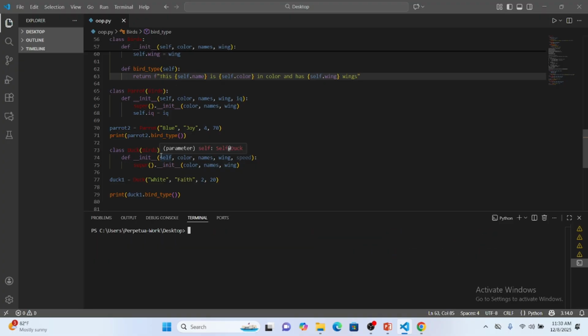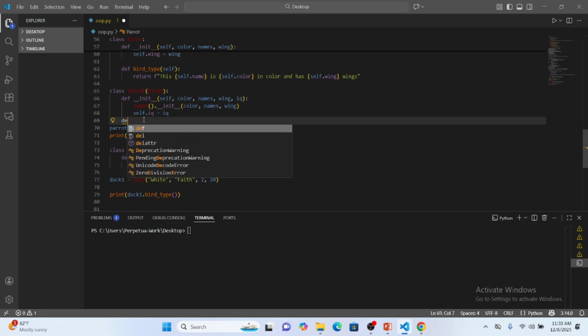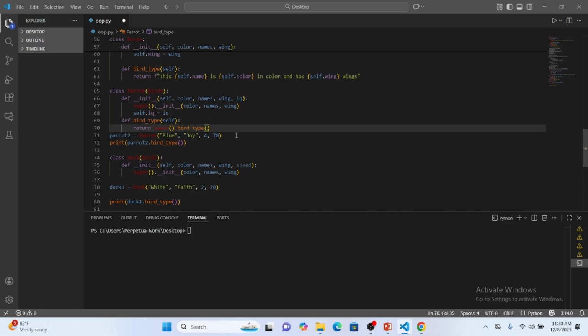Now, if for any reason you want something generic to be returned for the different classes, instead of this general print statement here, we can create exact methods for the different subclasses. So under this parrot class, we now come and define this method, and we want to define the bird type method. You can see Python is already suggesting this bird type method for me.